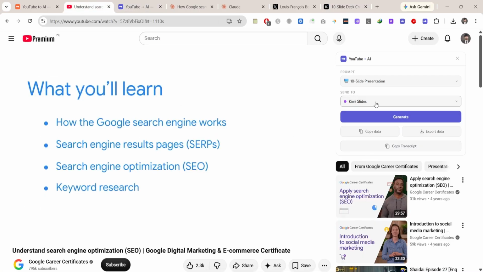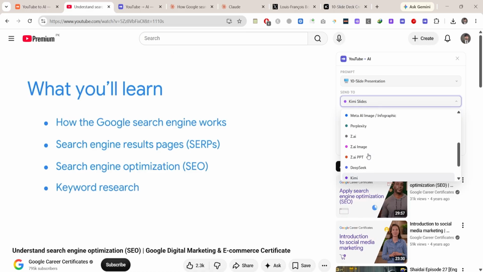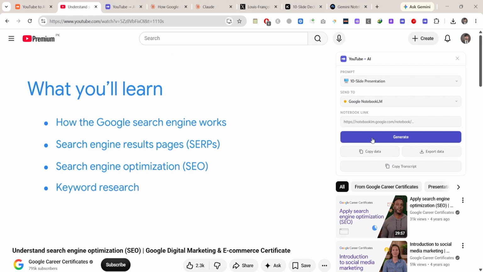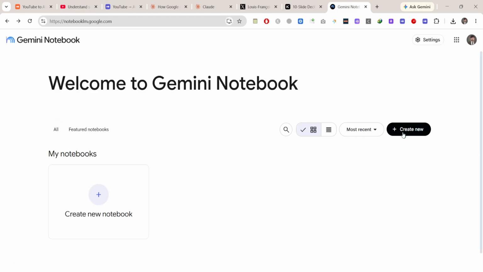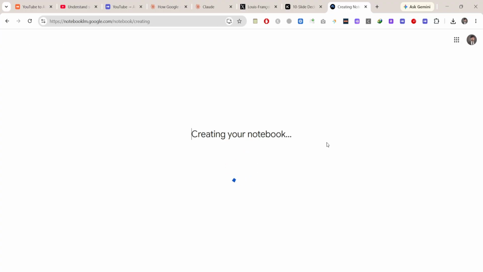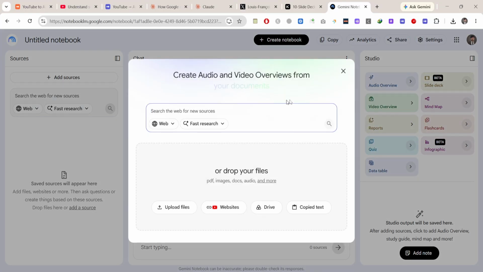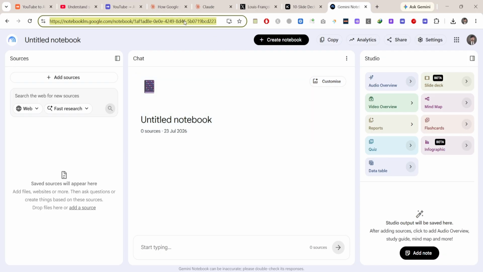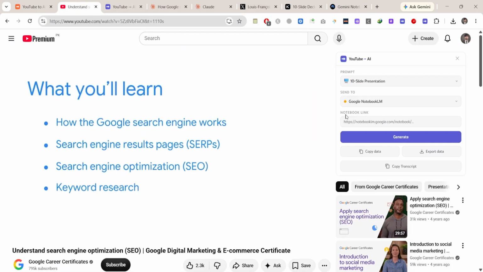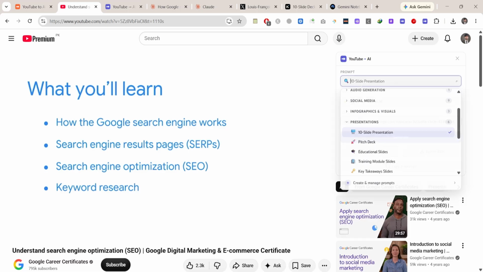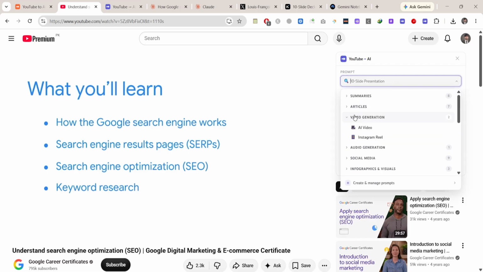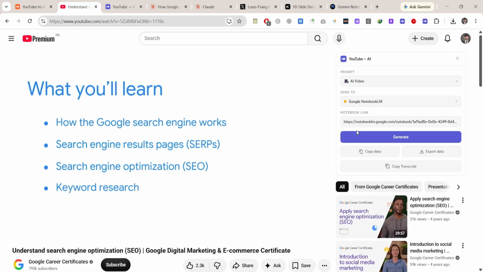This time we'll use NotebookLM. NotebookLM works through notebooks. Create a notebook once. Copy its link. Then paste the NotebookLM link into the extension. Select the video prompt. And click Generate.